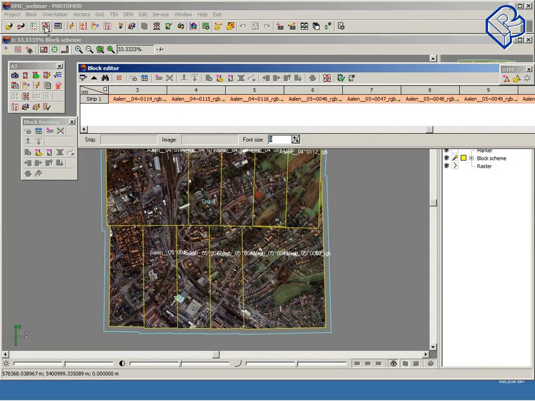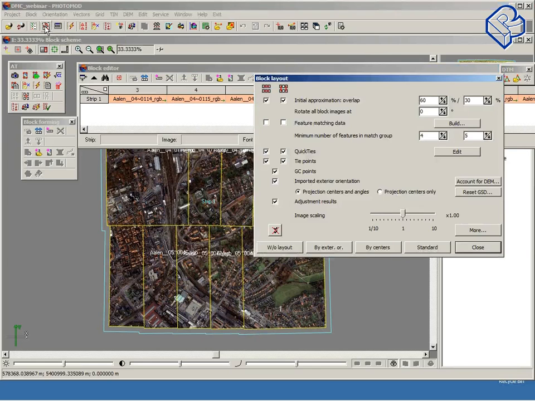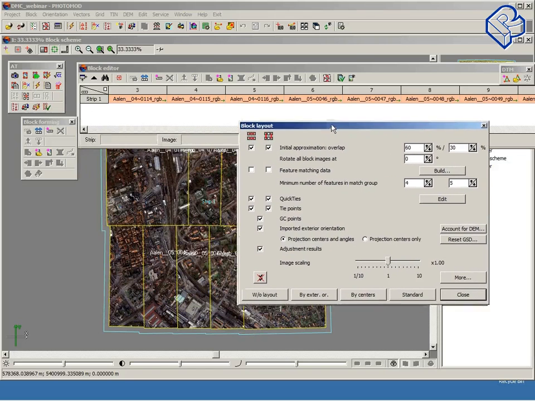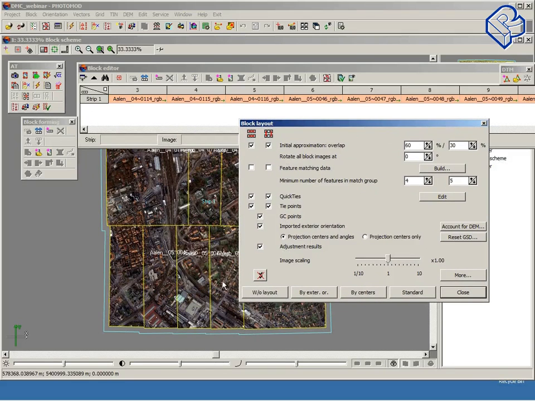And let's look at the block layout window. Here we can see the list of data which we can use for block layout creation, and now in this project we have only exterior orientation data, so we can see this result. After we add, for example, other information, like tie points or GCPs, ground control points, we can see the result here, the same.